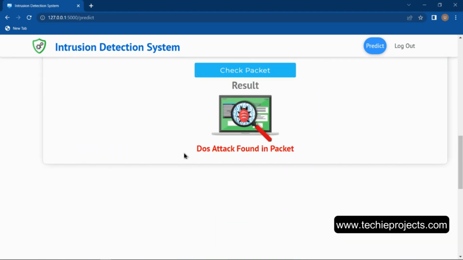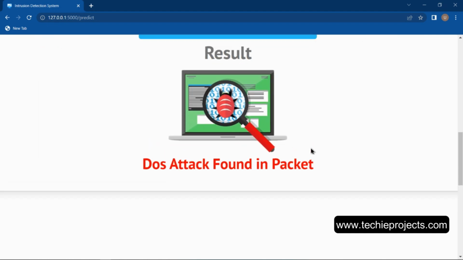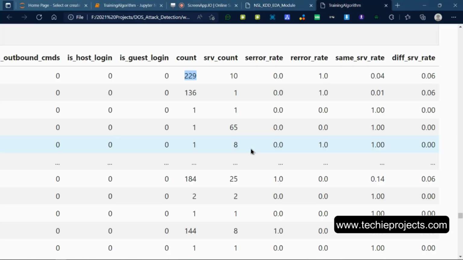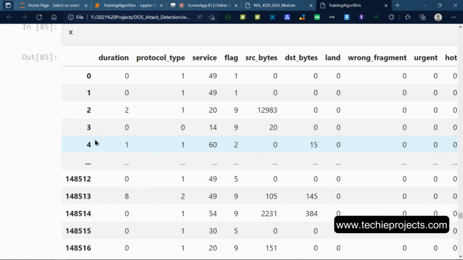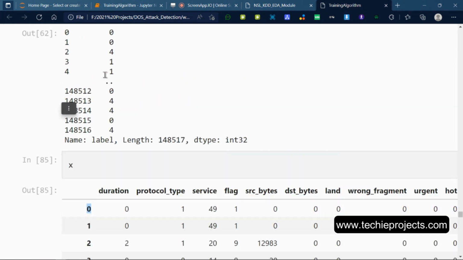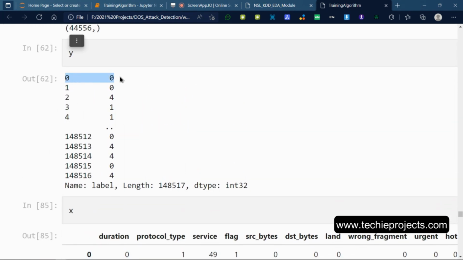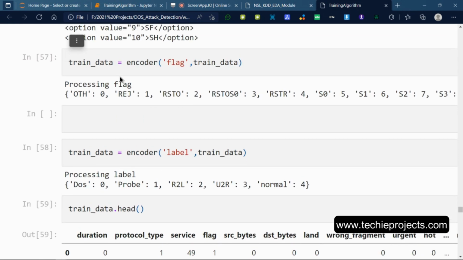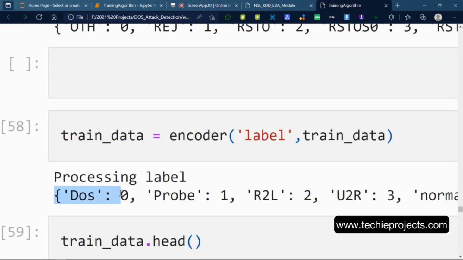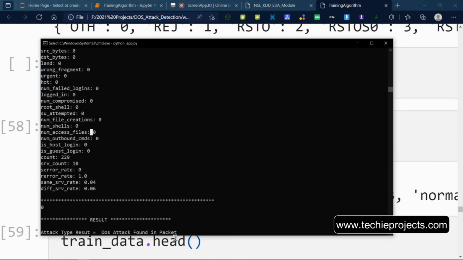So it will find that DDoS attack found in that packet, with the user entered particular values. So this will be the complete project. This project developed using Python programming language and you can see the processing label DDoS, and this will be the result with the input values. This is the complete project.